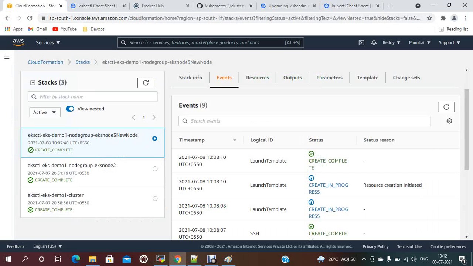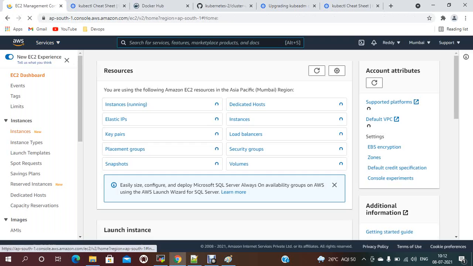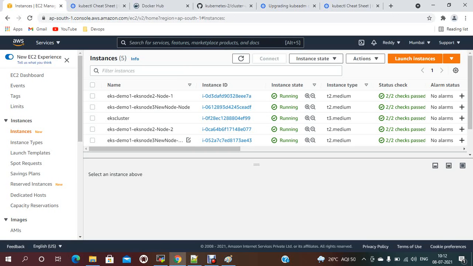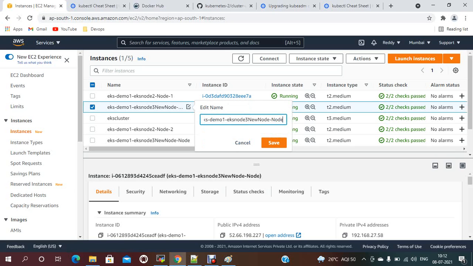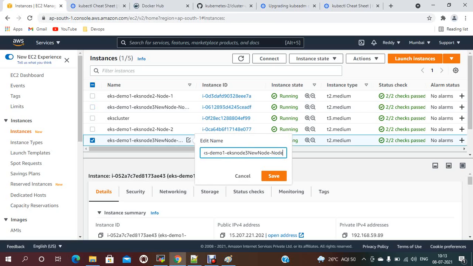Now if you go here and check also in the EC2 instances, it should have created node 3 and node 4. It should have created some extra nodes. You can keep node 3 and node 4 also.